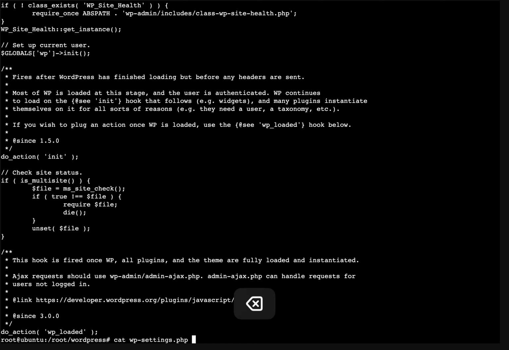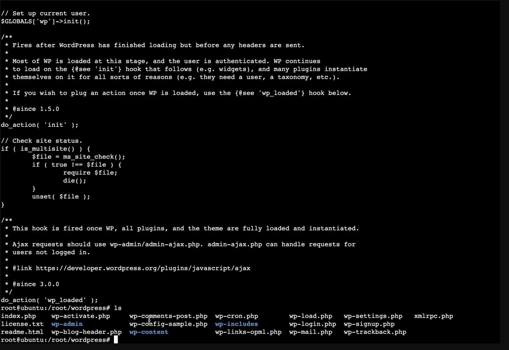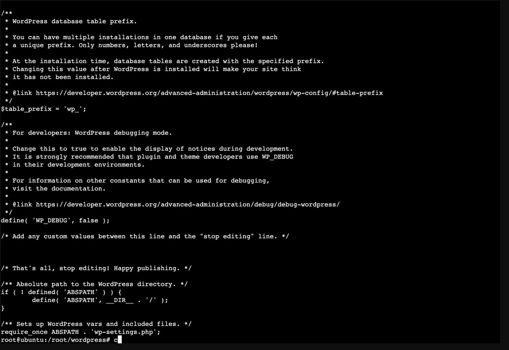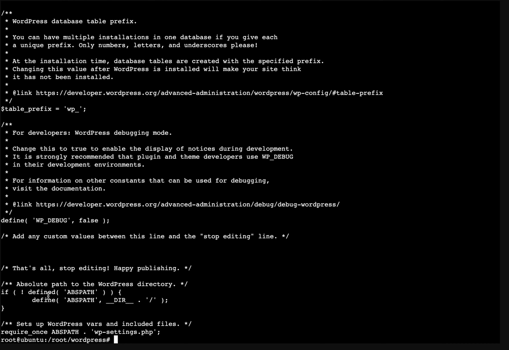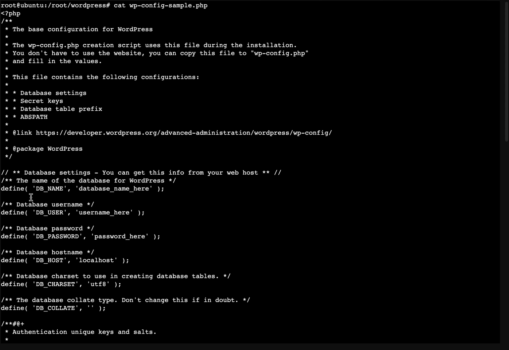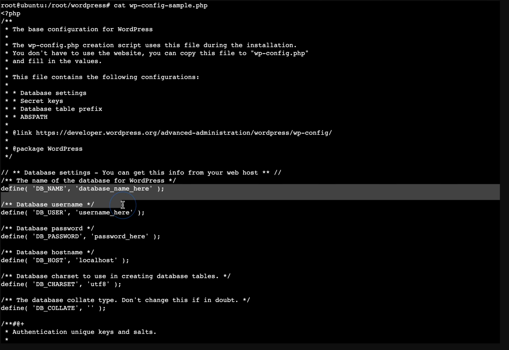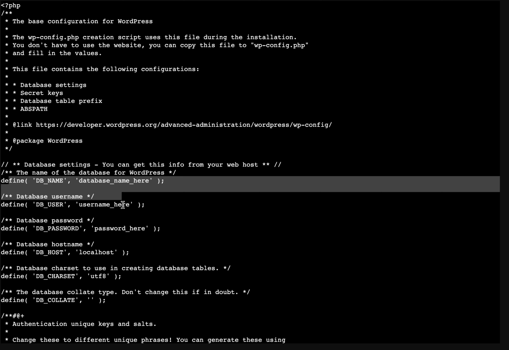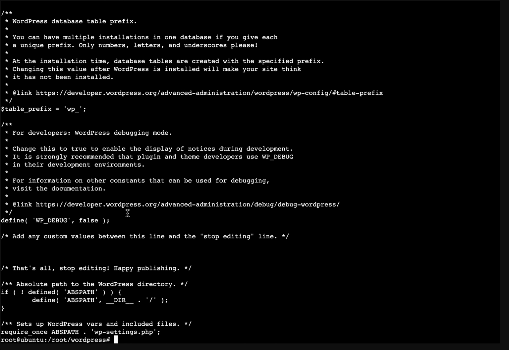By the way, it's not that file. wp-config is responsible for the settings. So anyway, let's find wp-config: wp-config-sample.php. Done. Now let's clear and look again. So there it is, the configuration of the database, login, name, password, and so forth.